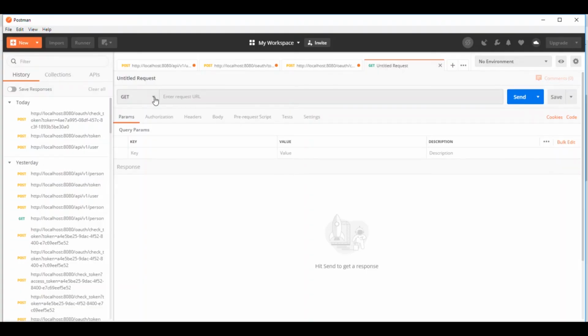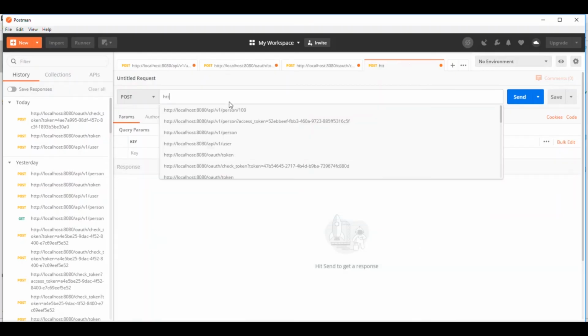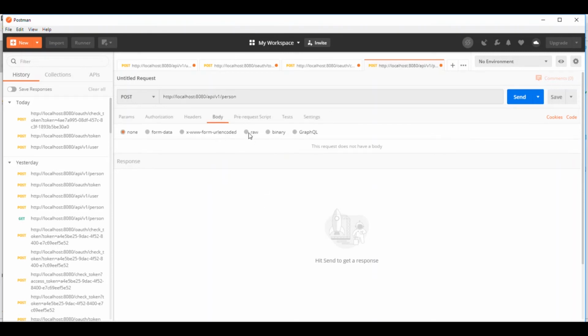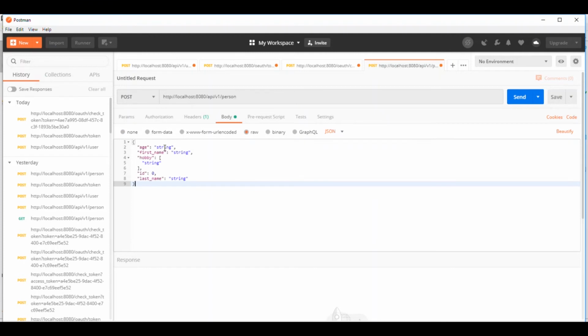So here is a post request. Let's look at the URL. The URL is API v1 person. So http localhost at port 8080 then slash API slash v1 slash person. Good. Now let's go to the body of the requests, on raw. Let's put it on JSON, and then put the request body.